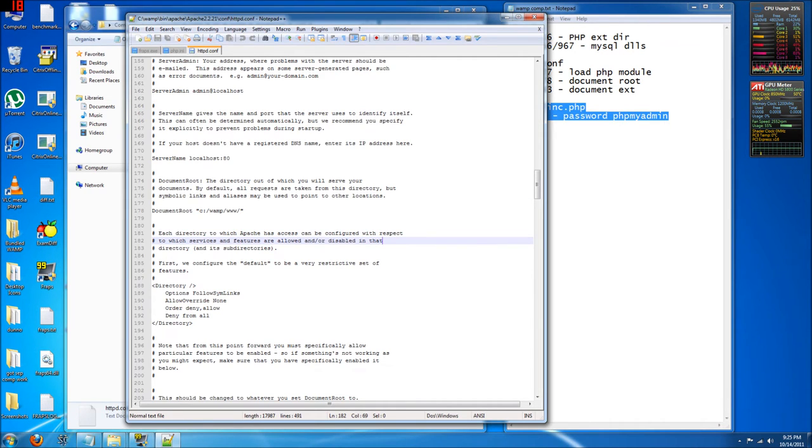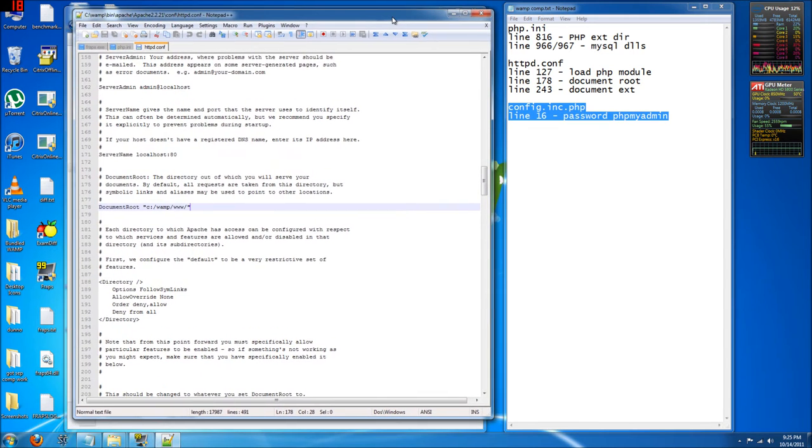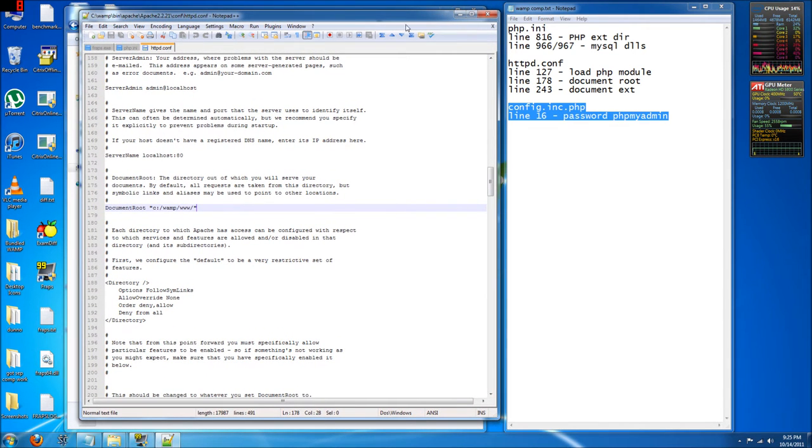So that's a very important line. So you can change this. You'll have to restart your Apache server if you go and change anything inside any of these config files. They're all read on startup, so you'll have to restart your server. So on startup, it reads the new configurations.